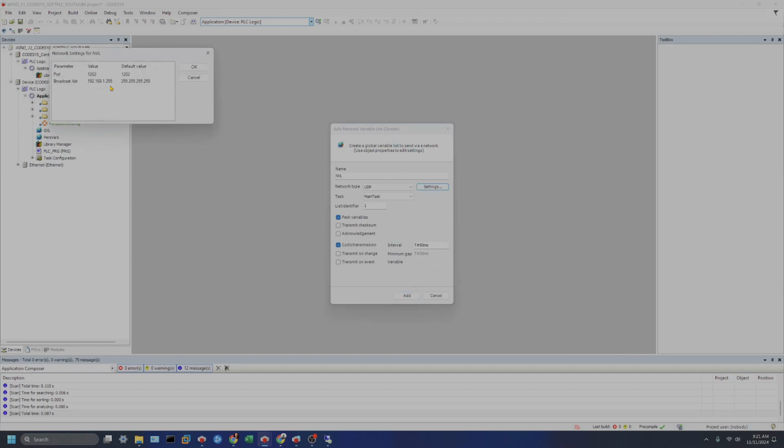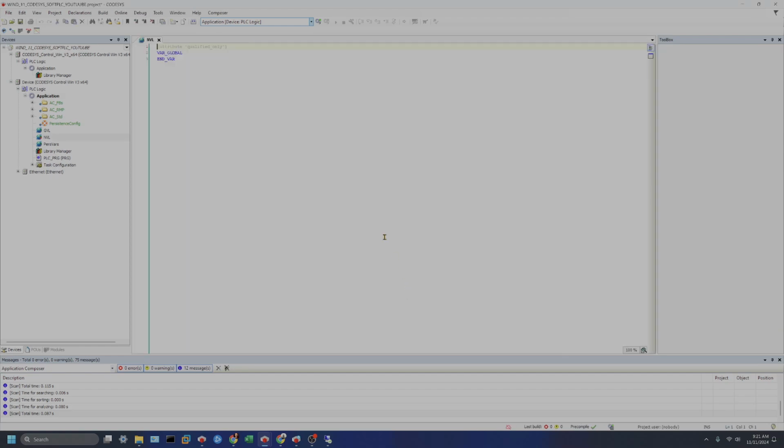On the settings, I've already preloaded this. My apologies. This default value is normally in here, but you need to edit this to be on the same subnet that you want your broadcast to go out on. And this stays at 255 to designate that as a broadcast. So we're just going to click OK. We're going to add. And as you can see here, this attribute came back up. So I'm just going to delete that.